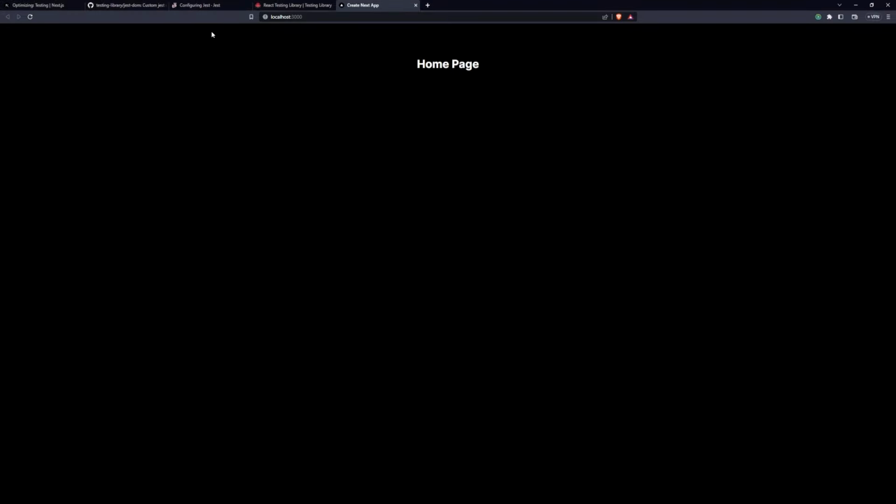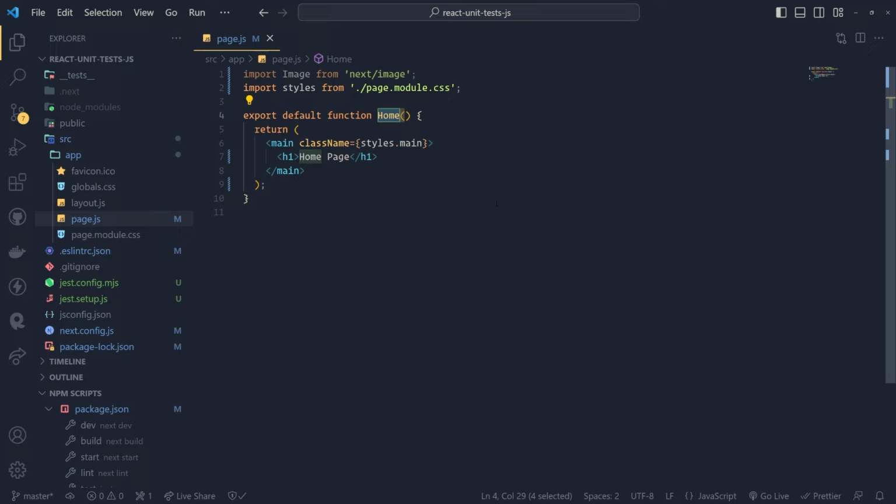Okay, so now when I visit this page, I should see home page. Okay, well, let's write a simple test for this home component. So now here's the question, right? What exactly do we want to test? So now when it comes to writing tests, you have to actually think about the type of tests that you want to write. You have to think about what exactly you want to test for.